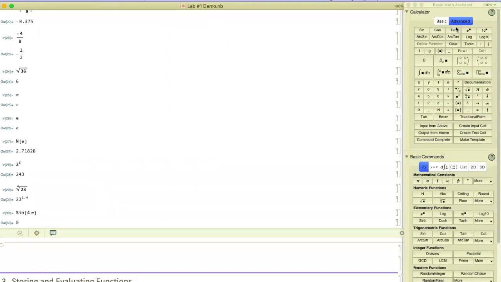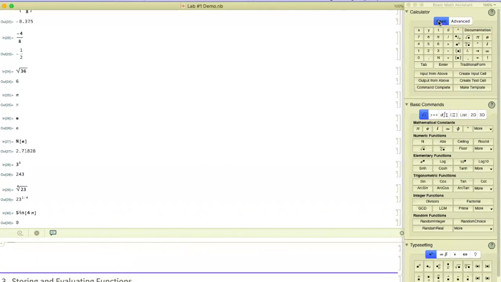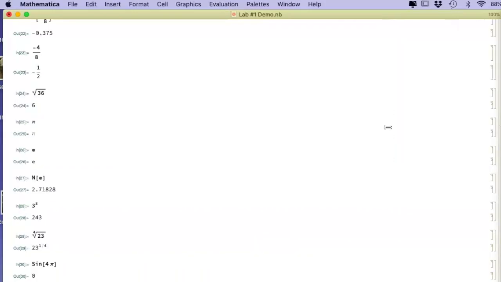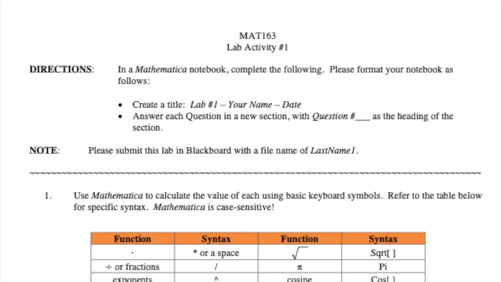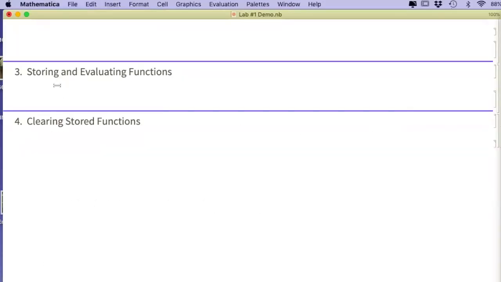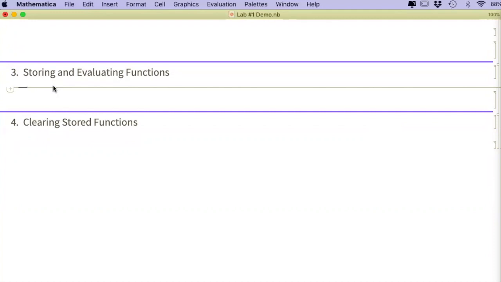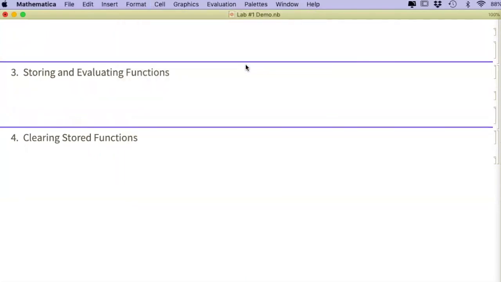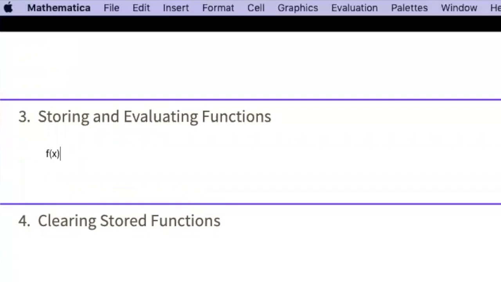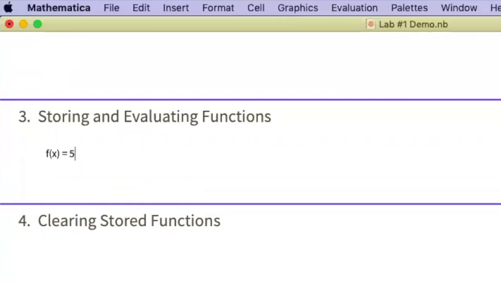There is also an advanced tab, which we will be using later on in the course, so you can toggle from basic to advanced. And we are ready then to move on to storing and evaluating functions. In the PDF of instructions, you will see a syntax box that will explain what I'm about to show you here, which is when you want to store a function. Okay, and we'll start with just a basic f of x. I'm going to quickly change my style just to text. So what we would normally have written on paper might look something like this, right?